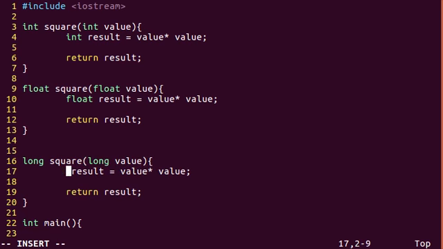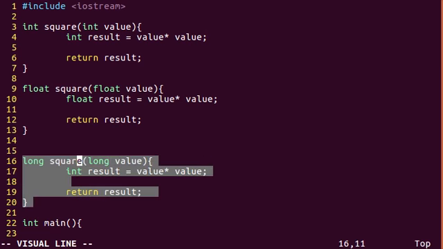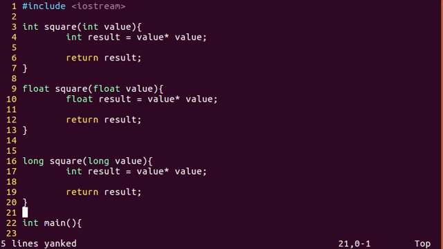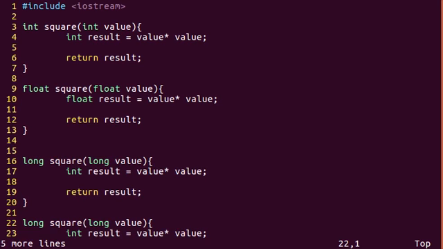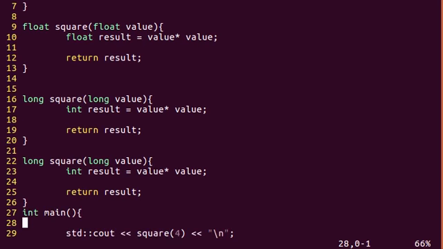What if I forget, for example, and make this an int? It might work for some values. We could test it, but we can see how this gets redundant if I want to do this for yet another type, for doubles or shorts or all the different types that we have. There must be a better way.